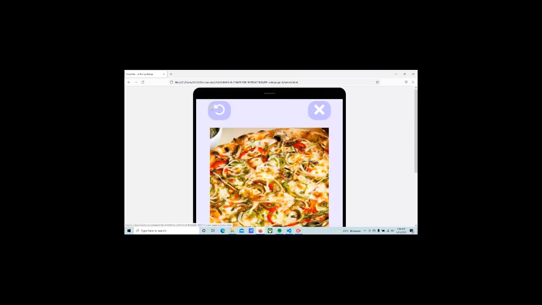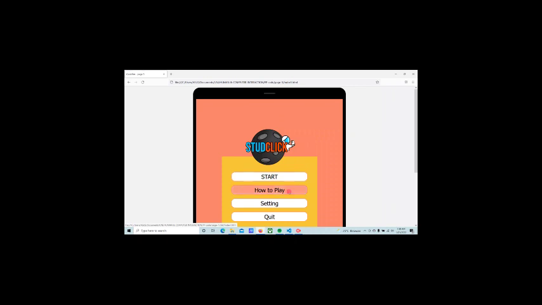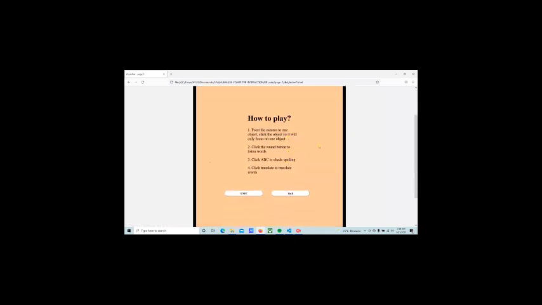When we press the how to play button, there will be the rules to teach children how to use the app. First, point the camera to one object, click the object so it will only focus on one object. Click to listen to the word, click to check the spelling, and click to translate.